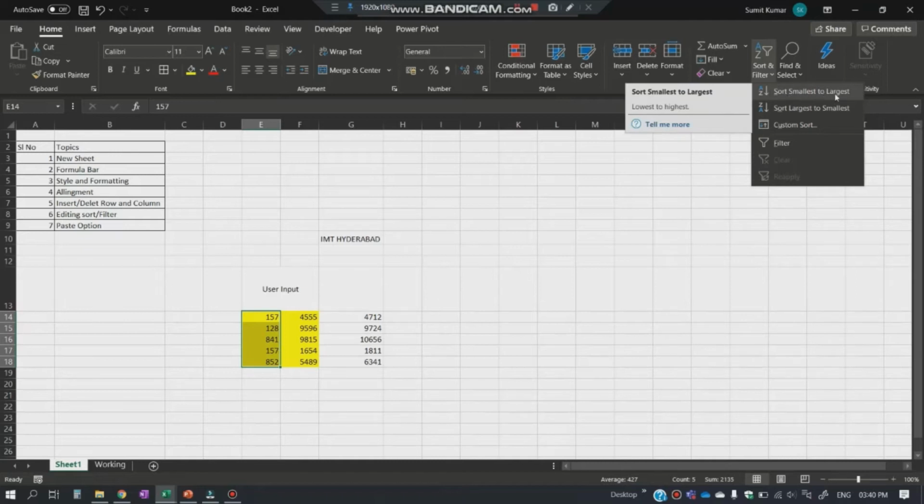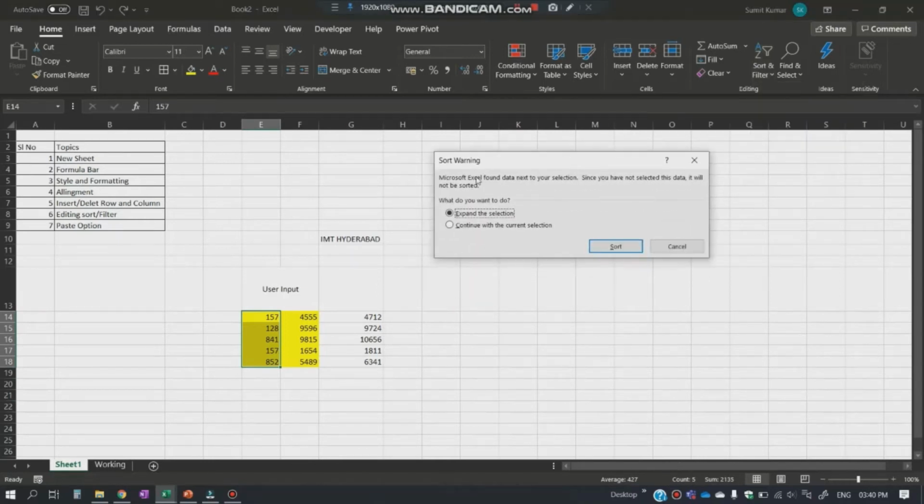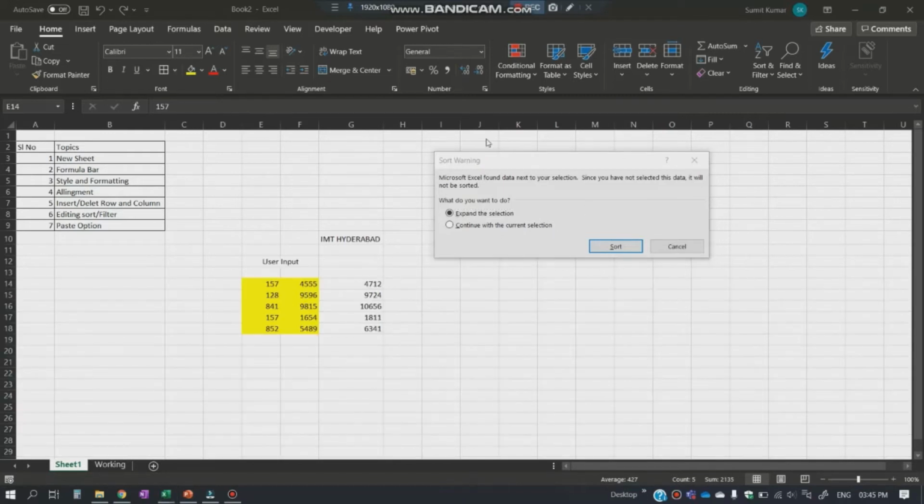Sort smallest to largest, sort largest to smallest. Click on sort smallest to largest. When you click this, a warning will come. This warning is basically asking whether you want to sort the entire related information with the particular cell, or just the selected data. If you select expand the selection, all the relative data will also get sorted as per the selected data set. Now I will show you an example of how this function works.